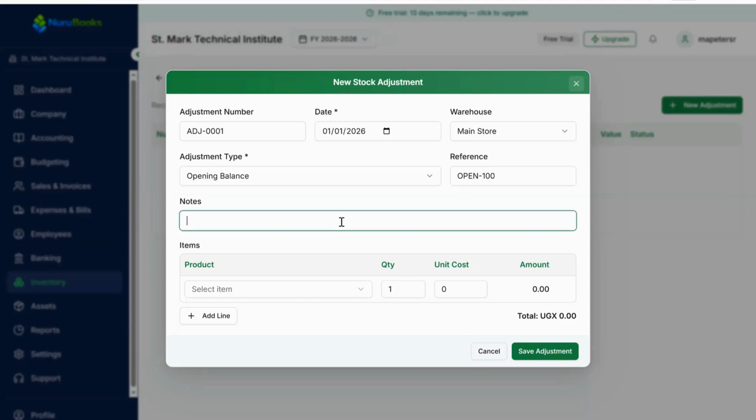Then if I want to put the notes, I can say: opening balance of stock items in main store. If you have many stores, then you can also do it for the next store. Now here I'm going to include the different items in my opening stock.